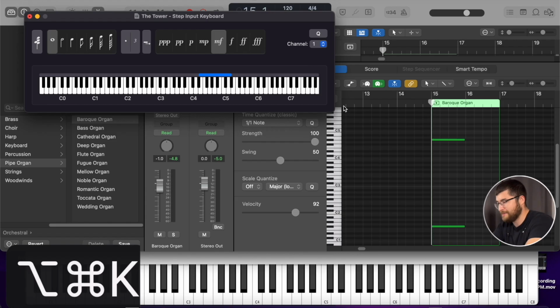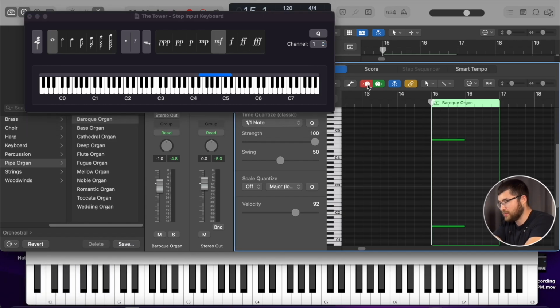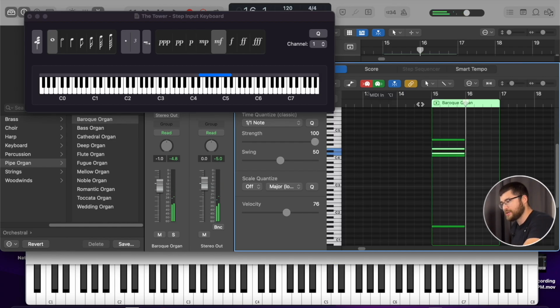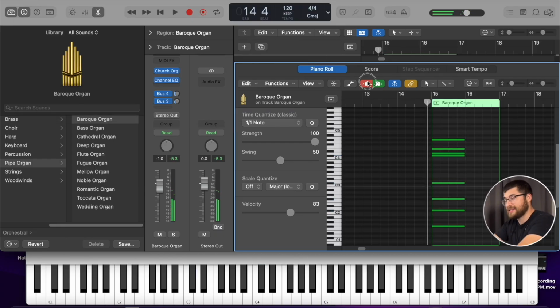Option Command K, hit record. I'm going to hit these notes all at once. In the top register, bring back the now line. So I've got my shape. So remember, we have to exit out and turn this off. That sounds really good.